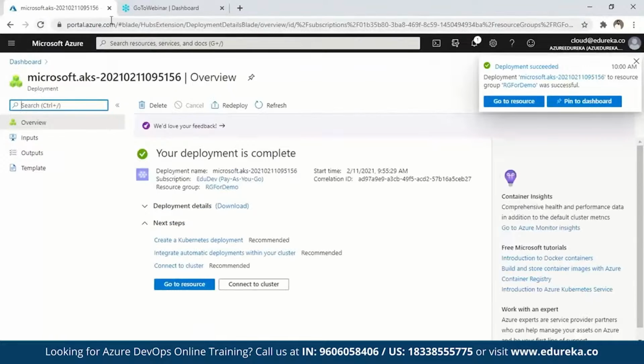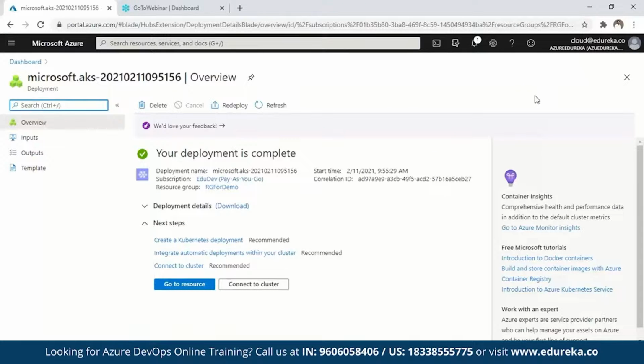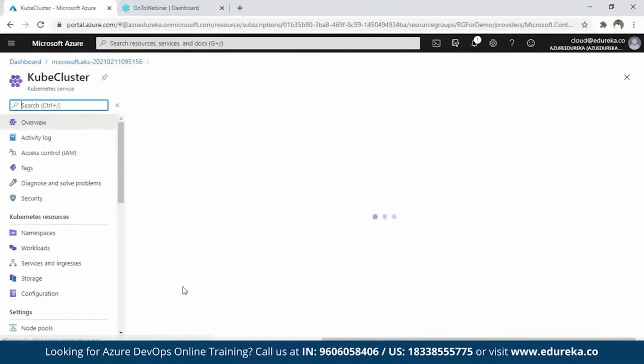Okay, it's done. Your deployment has been completed, is what it says. That means we are good to go ahead and use our resource. You can do other things as well on top of it. It is suggesting what all you can do. We are going to do one of these things. Do not worry. Just go to the resource, in our case.